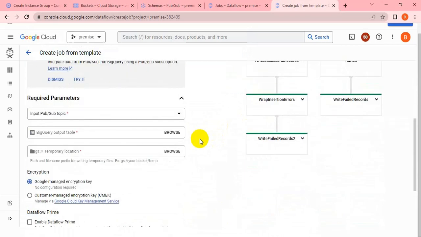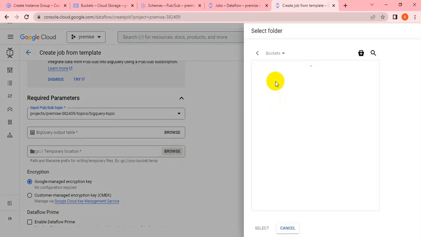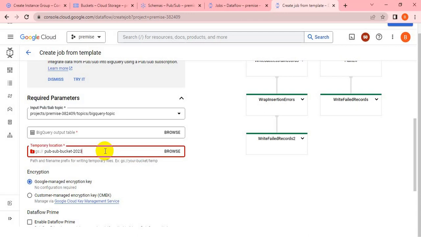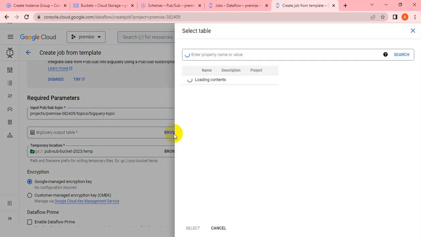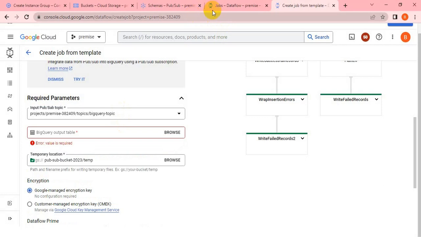Let me select the topic name, the BigQuery topic, and we have to select the temporary location, because while writing the data into the BigQuery data set, it will work as a staging directory. Let me click on browse. There is no table because our data set is not created. So let me go to BigQuery, because in BigQuery we have to create the data set.